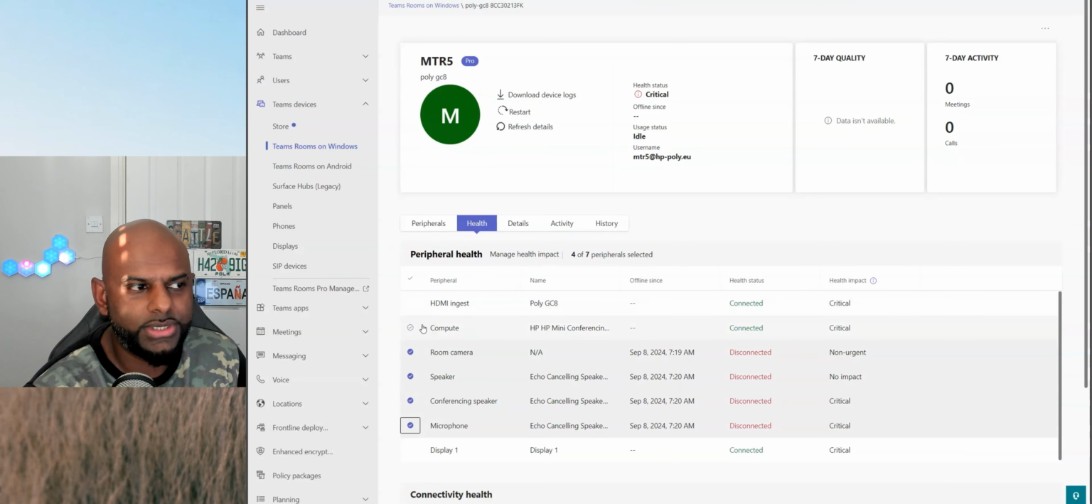But what you'll also notice is if it's still grayed out, chances are you are actually clicking compute. So even though compute has the tick button next to it, if you click compute or you click HDMI ingest, it doesn't allow you to manage the health impact on the actual compute itself.